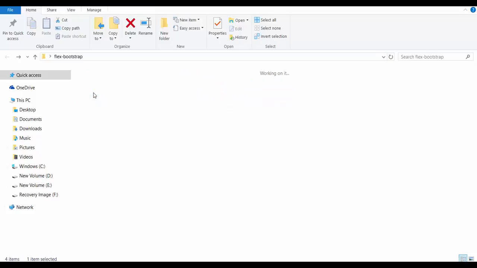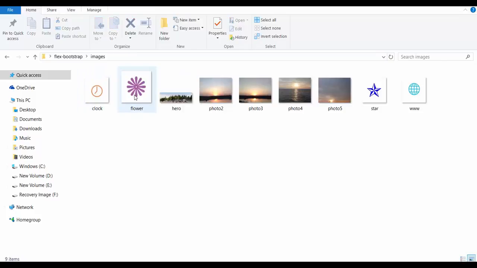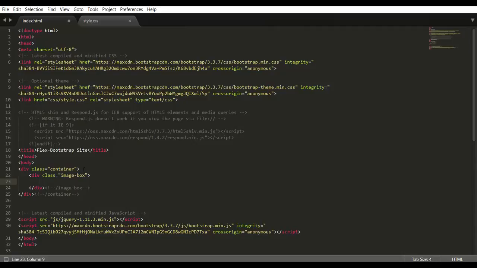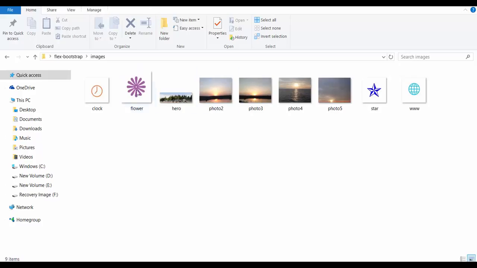Now you can see the image for the logo is here. This is flower.jpg. This is the JPEG file of dimensions 100 pixels by 100 pixels. So let's include this here. Coming to the insertion, we'll say img src. Inside the images folder, we have flower.jpg. This is the image we have, and give it an alt description. Let us say logo.